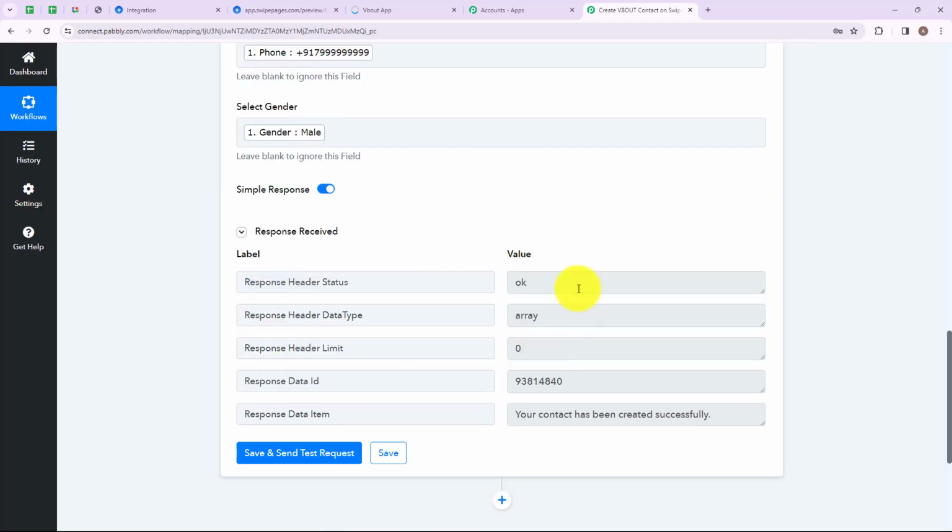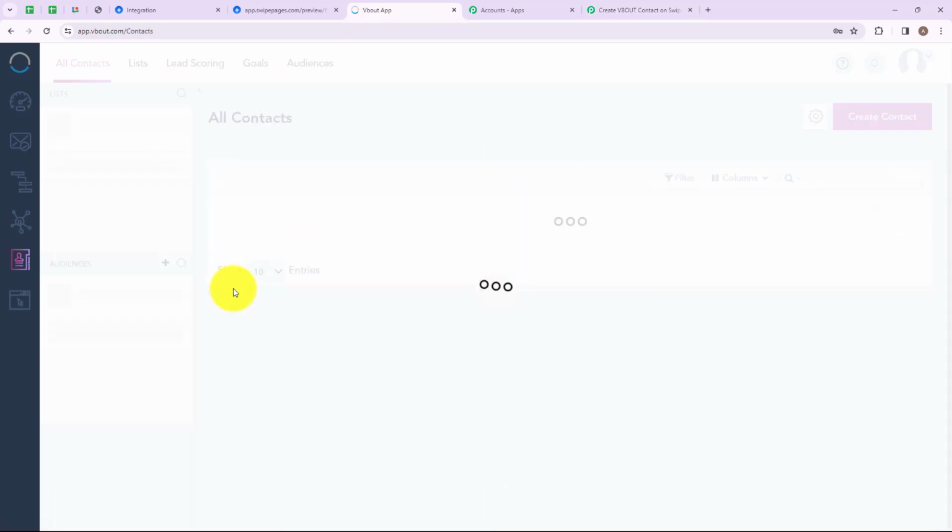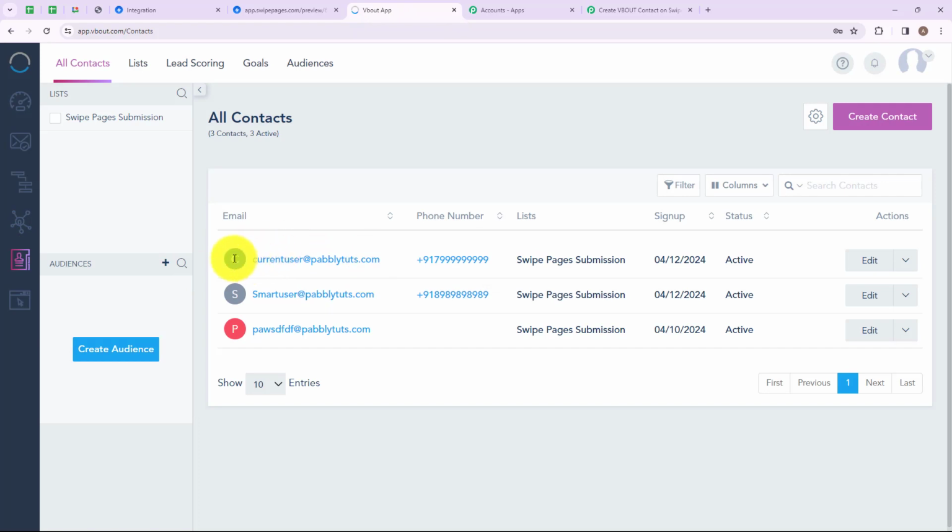So as you can see over here that we have received a positive response, and the data item says your contact has been created successfully, which means we have successfully created a contact in our VBOUT account. So now let's go to the VBOUT account and check whether we have created a contact or not. And here go to contacts. And as you can see over here that we have successfully created a contact.